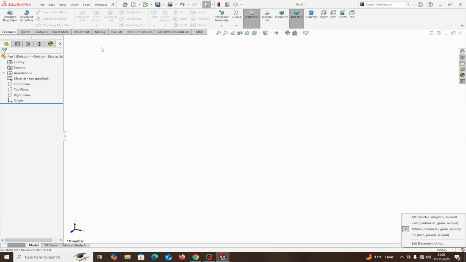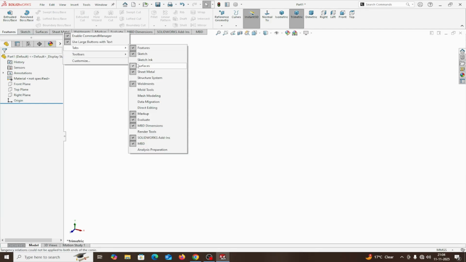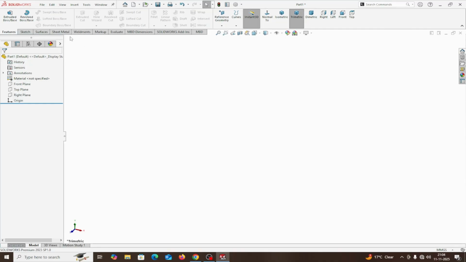We will understand only the forming tools in sheet metal for SolidWorks. This is the tab section. This is sheet metal. If you don't have sheet metal, right click the tab and click sheet metal, and it will appear in the tab section. But I already have the sheet metal tab here. First we will make a sheet metal part.